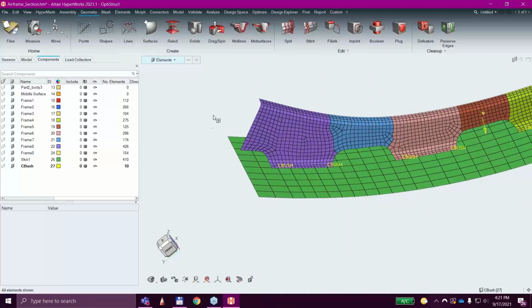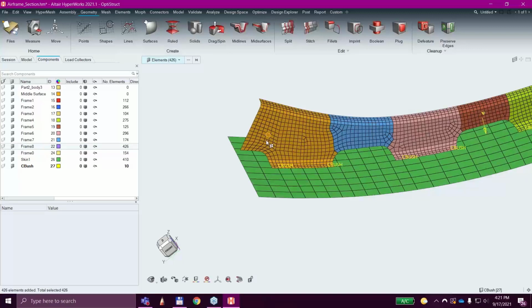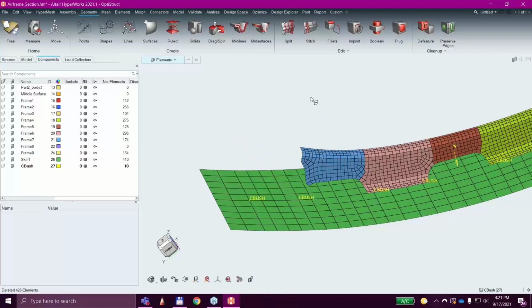Another neat function that we've added is, if I come here and let me click C for component, I'm going to click that component. If I want to now select all of the elements within that component, all I have to do is click E to switch to elements, and any element that's associated with the component that I just selected will be selected as well. And then I can manipulate them or change them or do whatever I want to them. Or if I want to just outright delete them, I just click the delete key and the elements will be deleted.